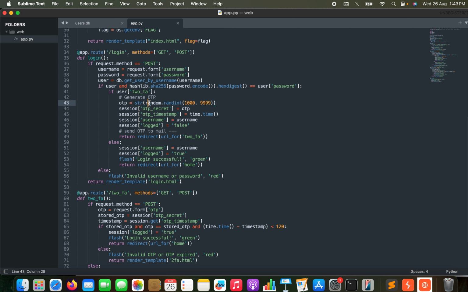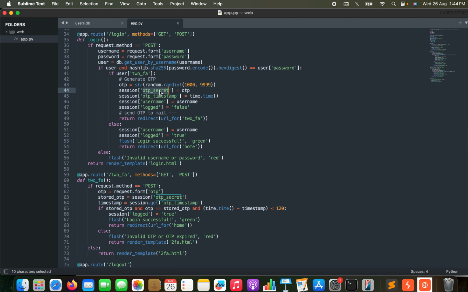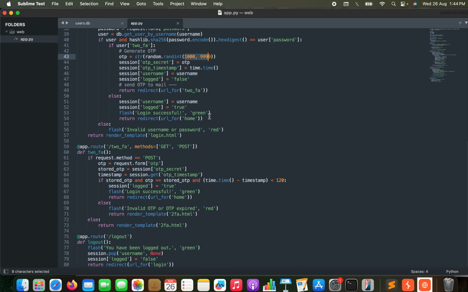Now what is happening is, for OTP it is generating an OTP that is between 1000 to 9999, and it is setting that OTP in the same session along with the username, and it is setting logged to false, right? So one thing that you could think of is maybe I can brute force this and get all the combinations within a specific time period. Now what is that time period? As you can see, slash 2FA, the time period should be less than 120 seconds, right? And the OTP should be the same OTP that's stored internally.